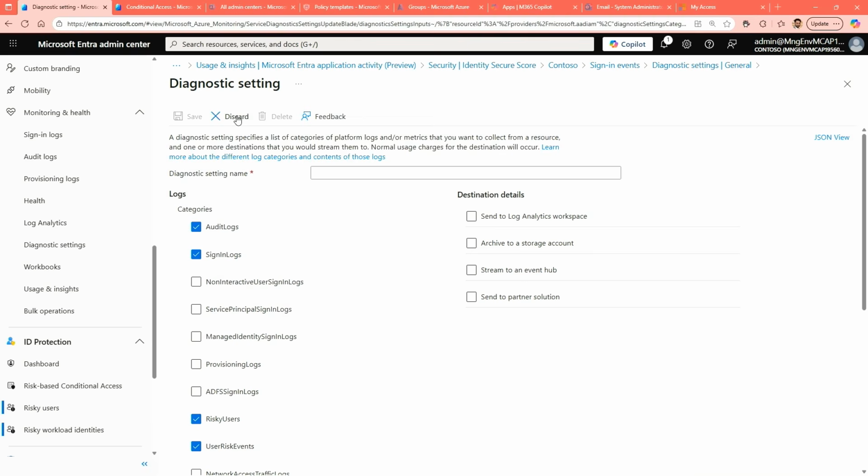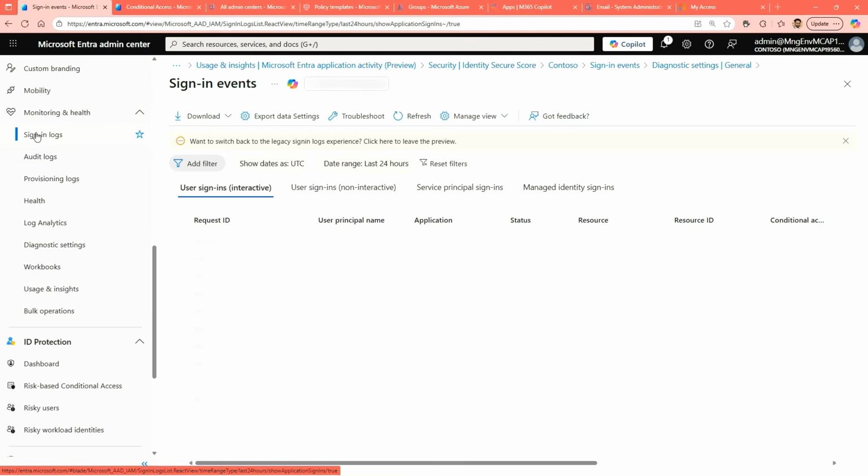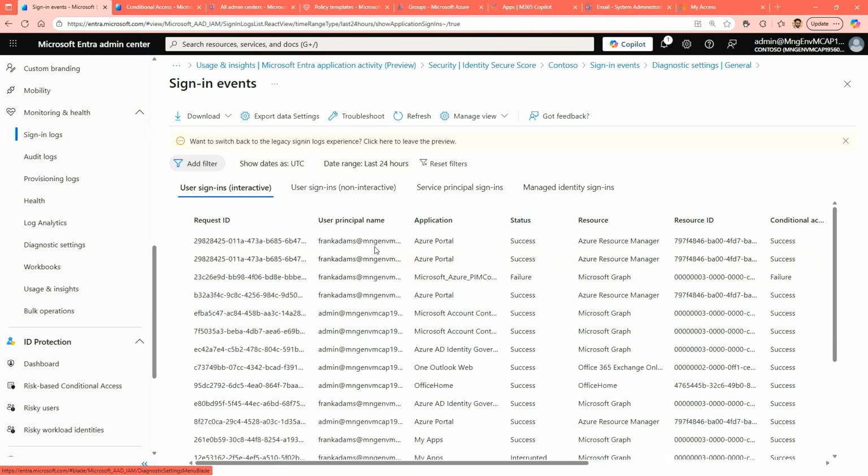For now, we're not going to do any of that. Let's come back out of that and let's go back into the sign-in logs. Now, apart from looking at pushing this data out and sending the diagnostic settings to the sources, what else can we have a look at?